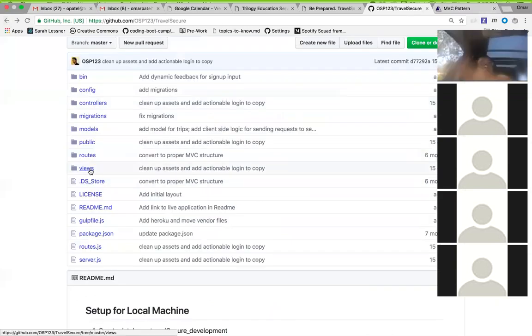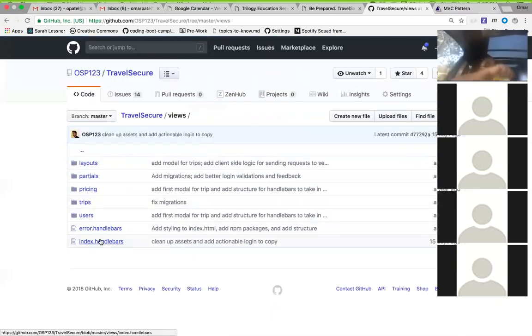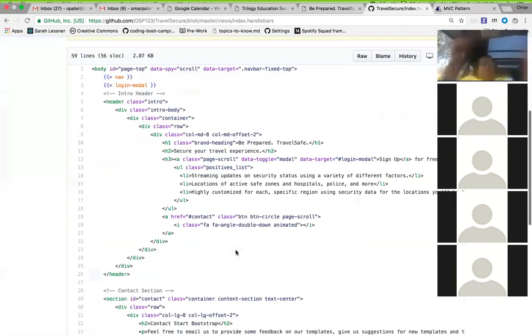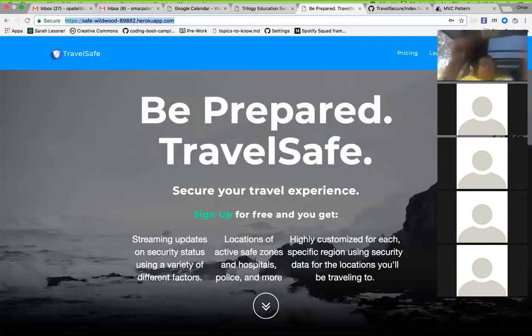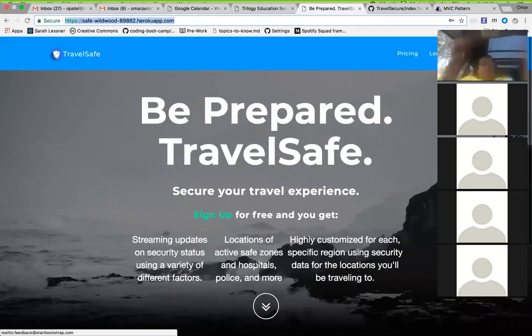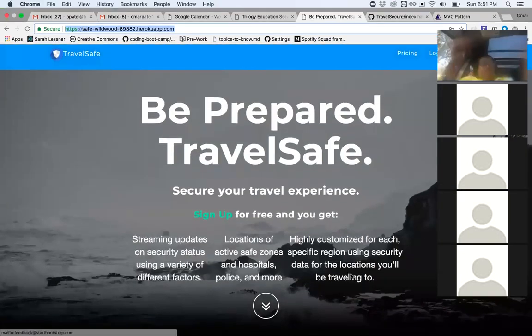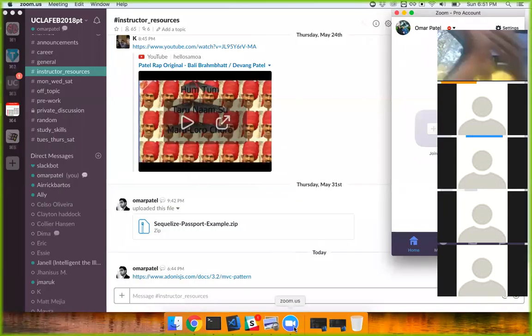So this is the views part of MVC. And it's going to render this index file. And that's what you see over here. Does that make sense? Cool.